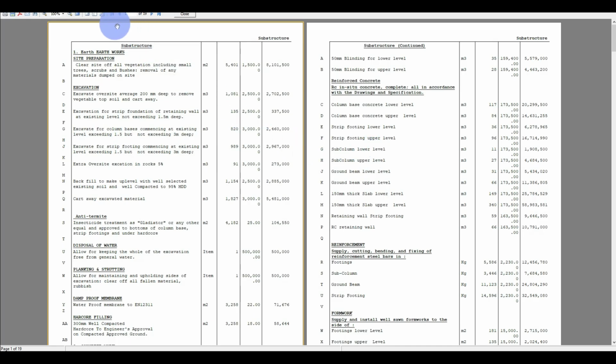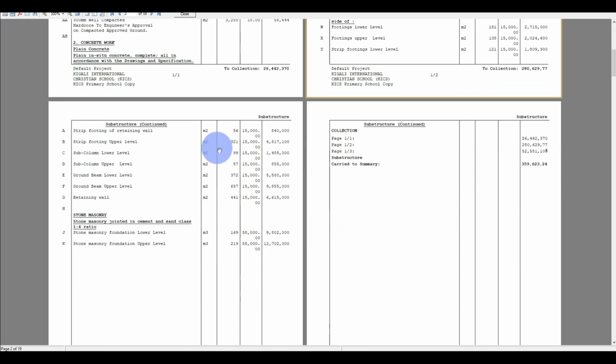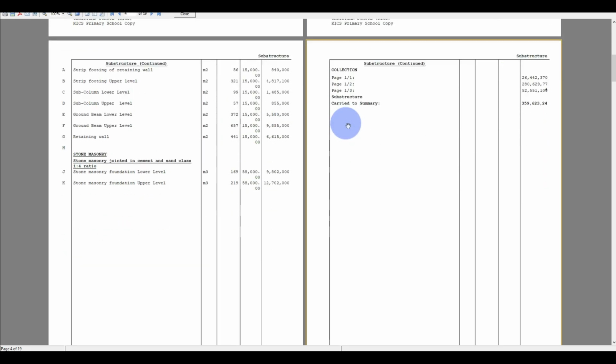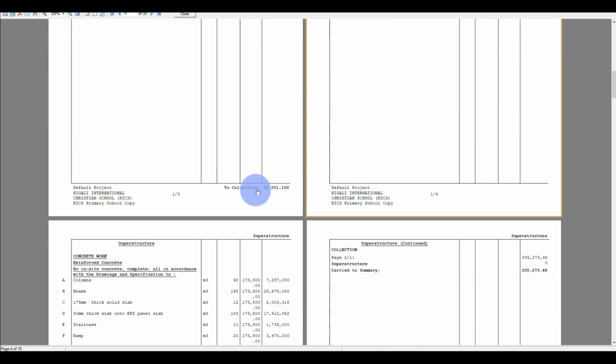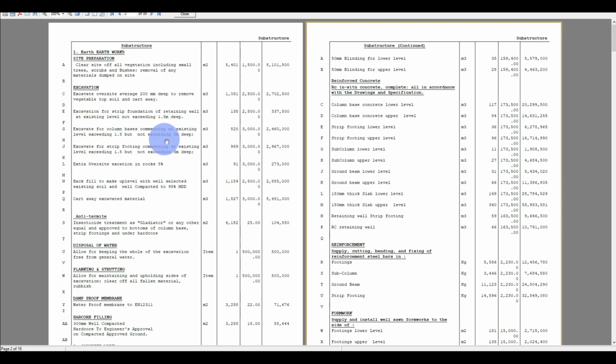I'll teach you how to put the logo here on top, but you can see now we have all our BOQ ready to be submitted, with page numbers, with the total carried to collection as we do professionally. So everything is going to be part of the package which you are going to get in this training.